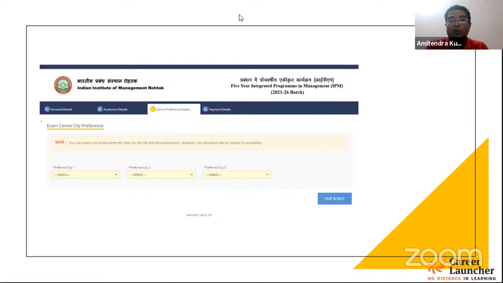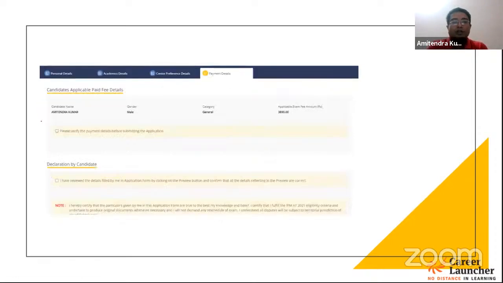After filling this, you will click on save and next. You click here and after that you will move to the next page, which shows some details. Your name, your gender, your category, and the application fee will appear on the screen, which is 3890 for IPM Rohtak. And then you have to verify. So you have to click on this checkbox, 'Yes, I have verified.' And then here also you have to submit your declaration. You are basically declaring that you have reviewed every aspect of the particulars you have filled on the form. And that is what I was stating a short while ago.